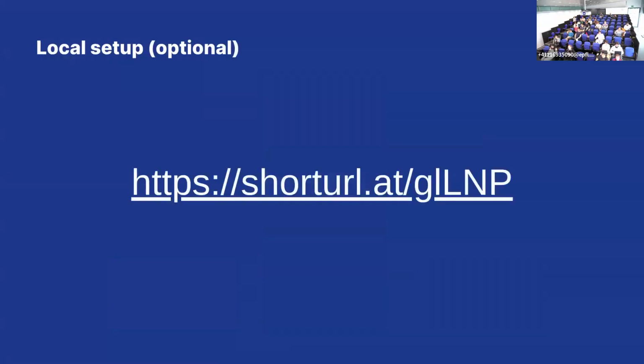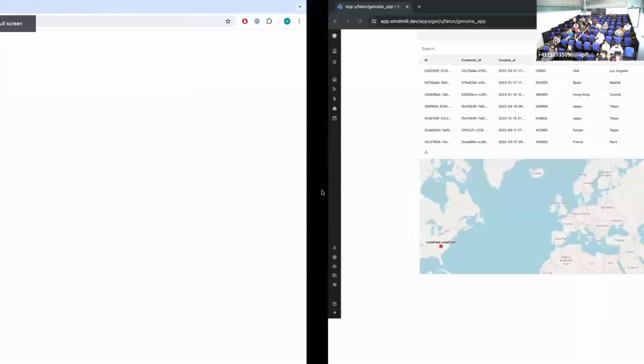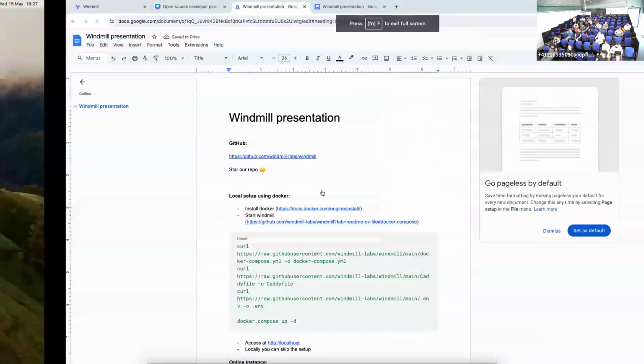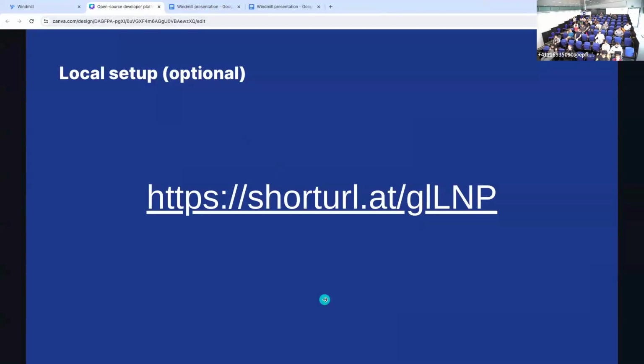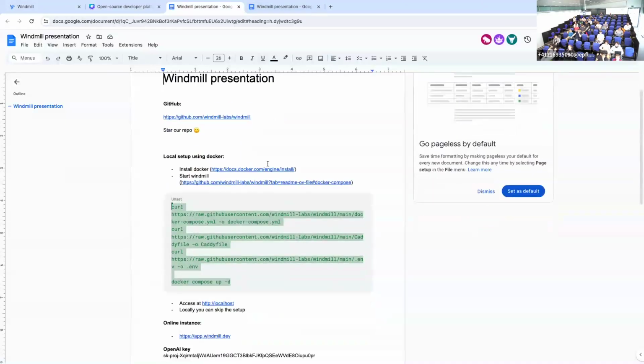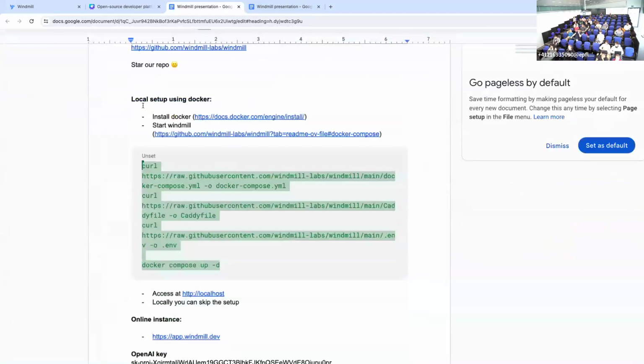So I'm going to start now with a small demo locally to show how you can install it and get started really quickly. I think it's short enough for you to click on it. You basically get a link to a repo, and then you have the steps here to get started.